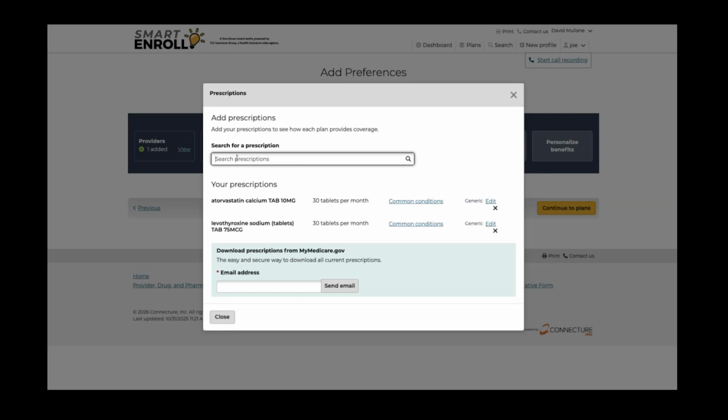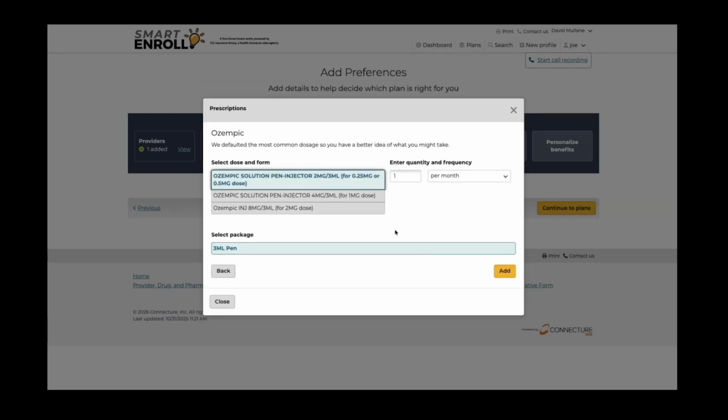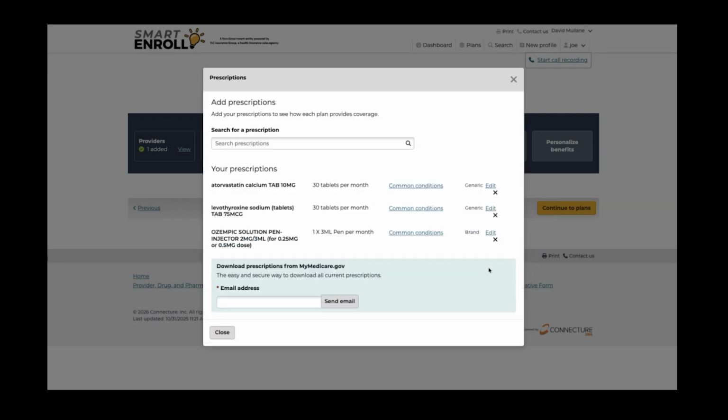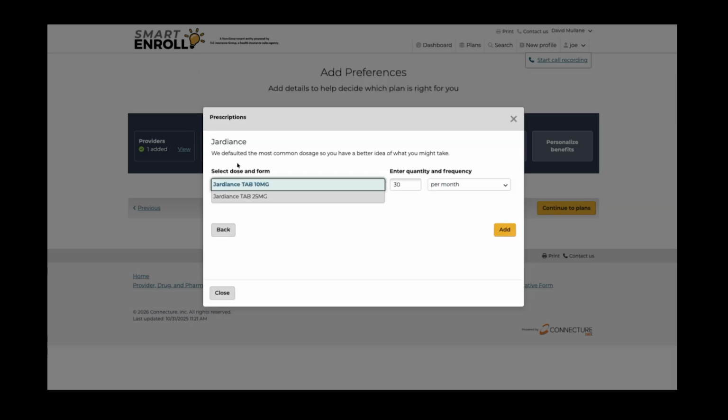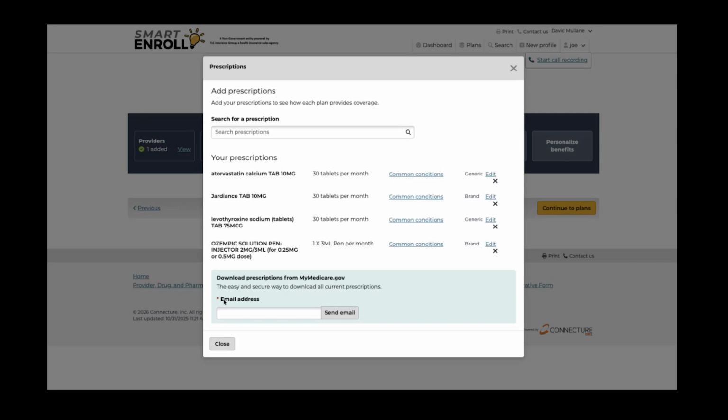So there's a couple of medications. We're going to go ahead and add, let's add a couple of expensive ones here just for fun. Let's add Ozempic. And you will see the various forms that I can get Ozempic in. I'm going to go ahead and add the standard dosage. And we will add one more here. Let's do Jardiance. A common drug for a lot of our clients. So we'll add that in. And so we would continue this for as long as we needed to based on our client's individual medication list.